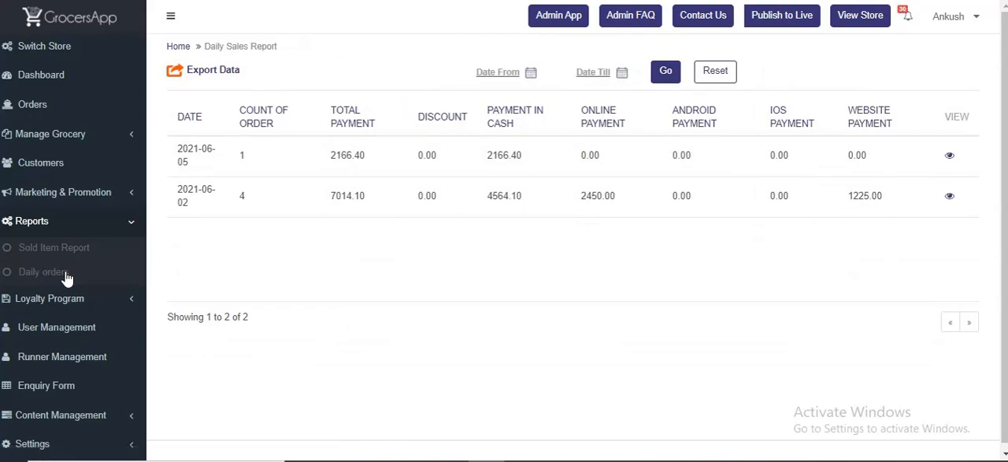Then we have the daily orders section. In daily orders, whatever daily orders you are having, you can check all those orders here. The date, the order, the total payment amount, discount, payment in cash, online payment, Android payment, iOS, website, etc. will reflect over here. This data also can be exported in Excel sheet format.